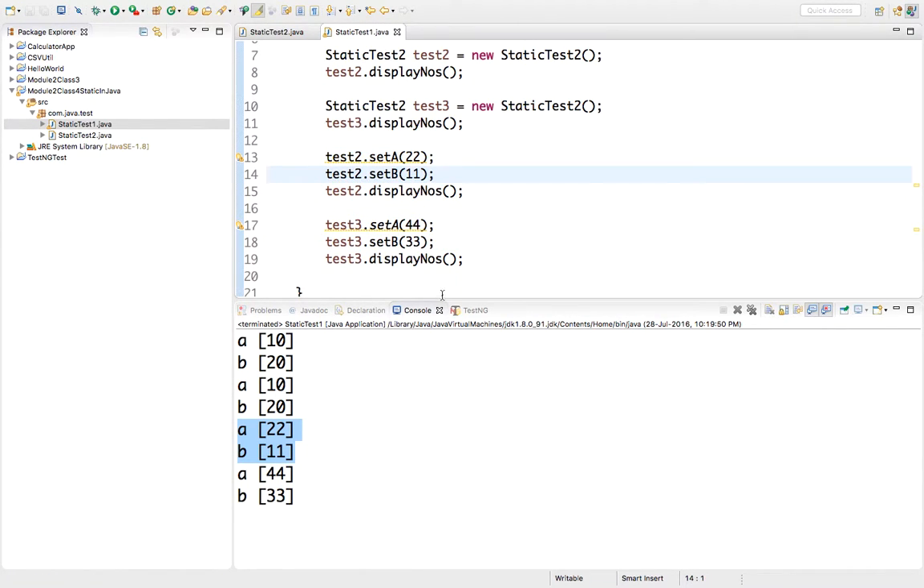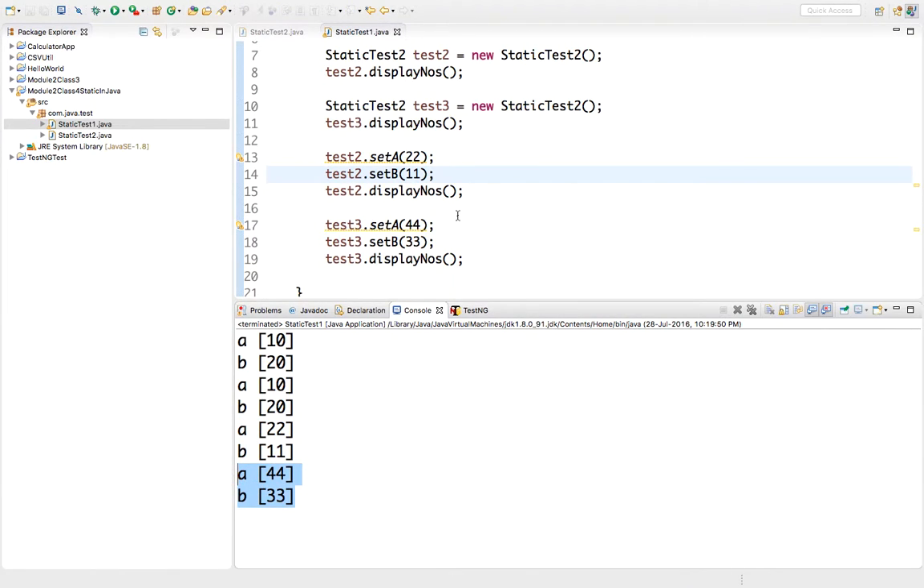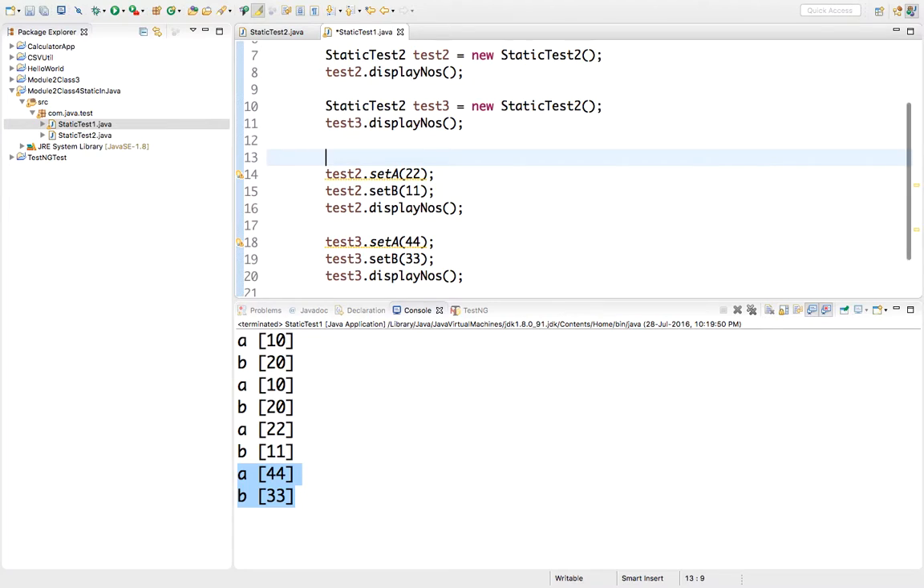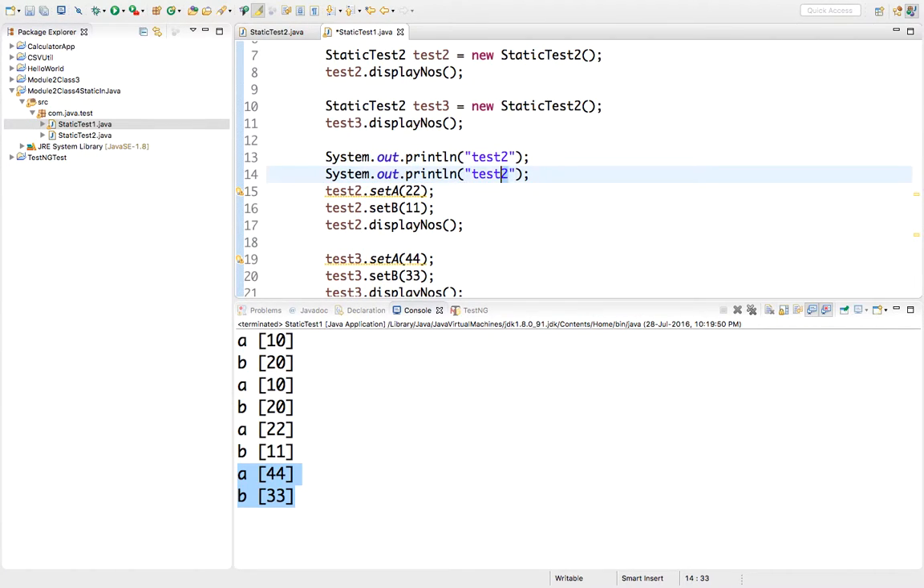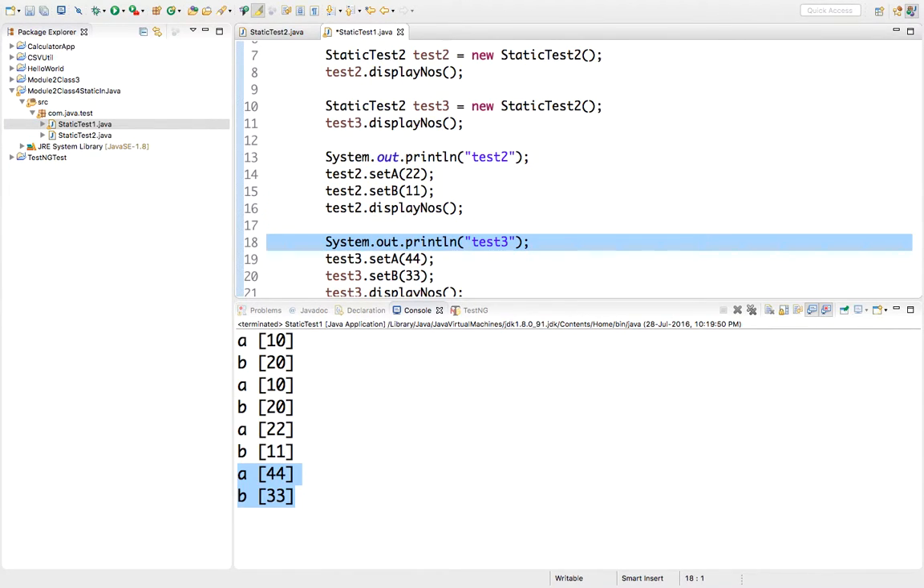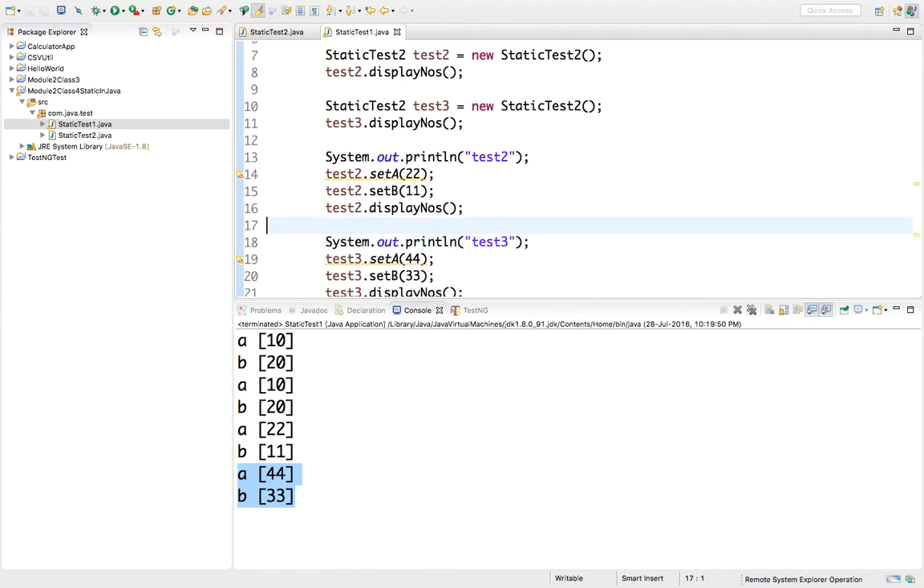Okay, let's do it this way. This is 44 and 33, right? You might get confused, so let me write it this way for you. This is test 2, and this is going to be test 3. So I'll have the values.